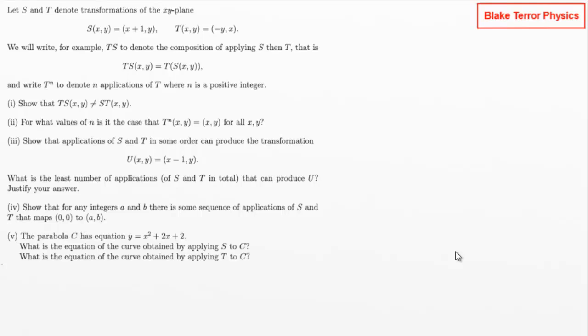Hello, this is question 2 from the 2018 MAT. Let S and T denote transformations of the XY plane. So that's what they are. We will write, for example, TS to denote composition of applying S and T. Yeah, it's all standard function stuff. Show that TS does not equal ST.